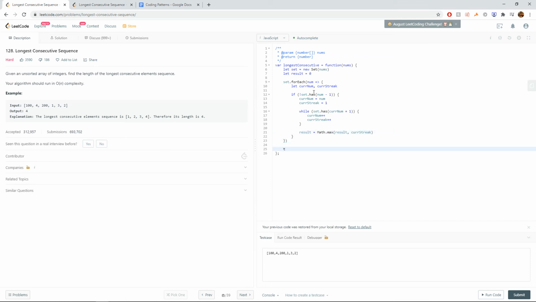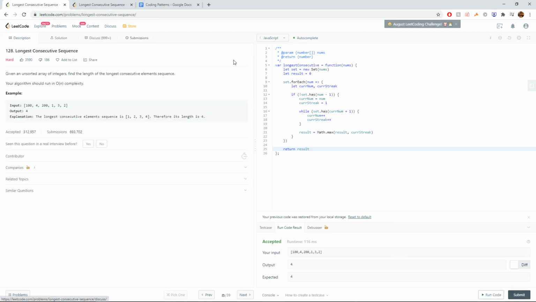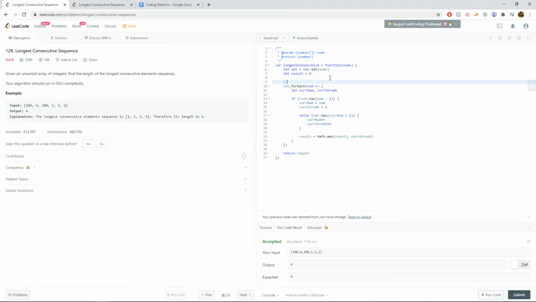So let's see if this works. Works just fine. Cool. Runtime of this, since we're making this set is going to be O of n time, and iterating over the set is once again O of n time. So together, this is just O of n, where n is the length of our given array.